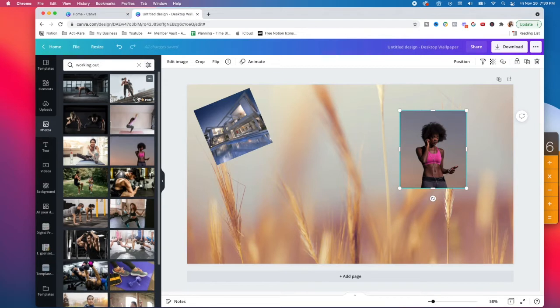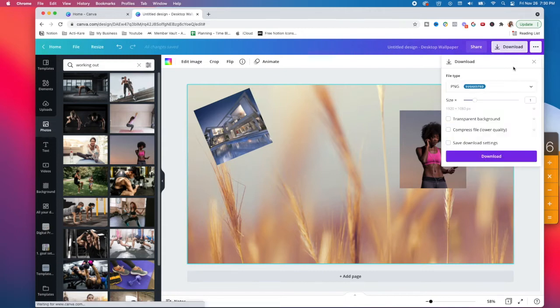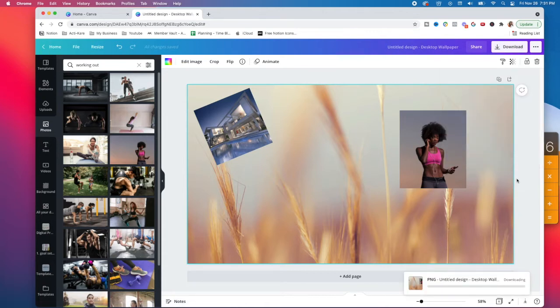Once you're done designing your wallpaper, then you can go ahead and download it as a PNG. And this is what you will use as your new desktop background. And that will serve as your vision board. So it will be your wallpaper and also your digital vision board.